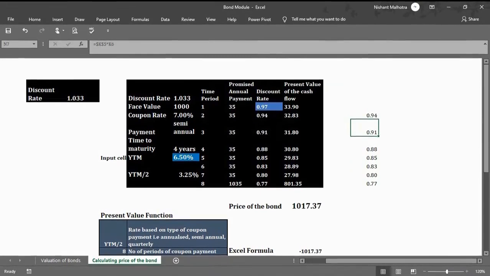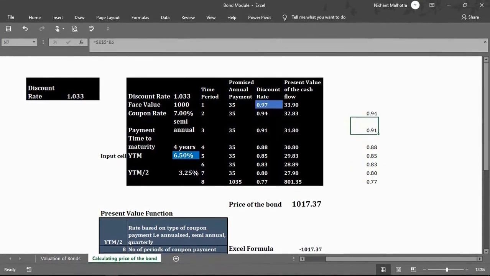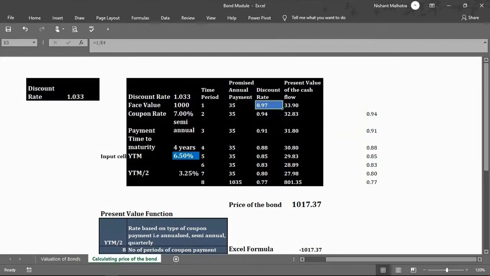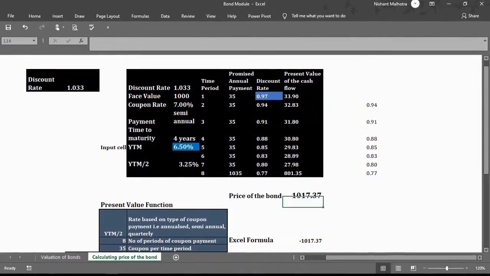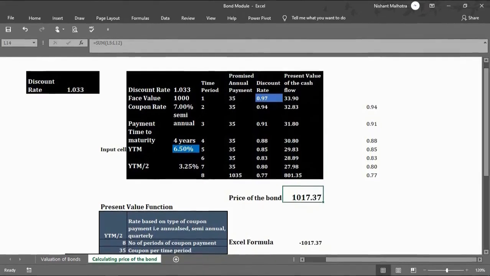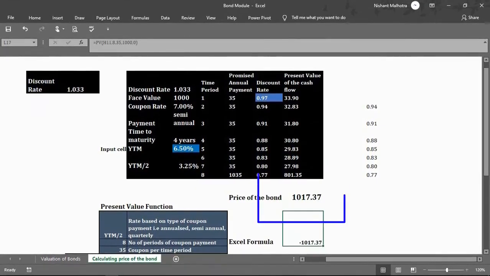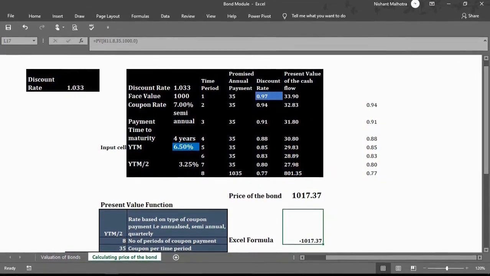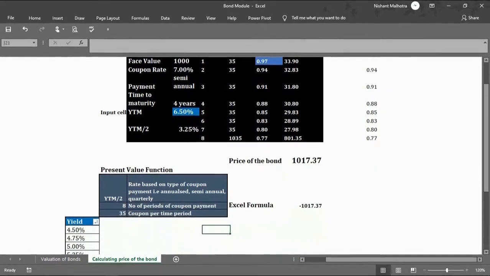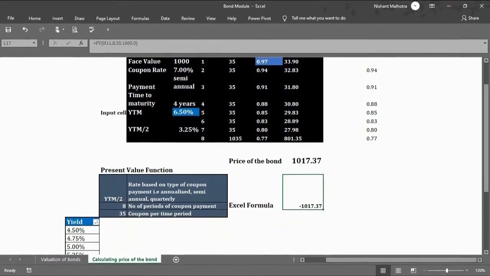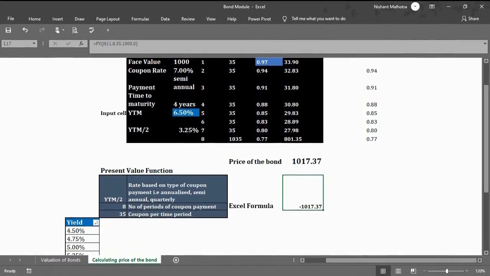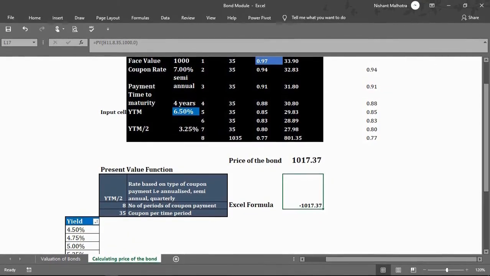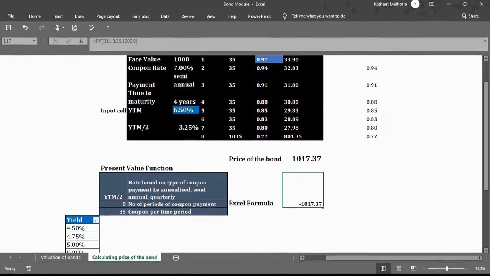So I've already divided and seen the discount factor. Multiply the annual payment with the discount factor to get the present value of the cash flows. When I add it up, the price of the bond comes to 1017.35. Now you can do the same in Excel. In Excel, you will be using the present value function, with 3.25 as the discounting factor because the payments are paid semi-annually. I have taken the number of periods as 8.